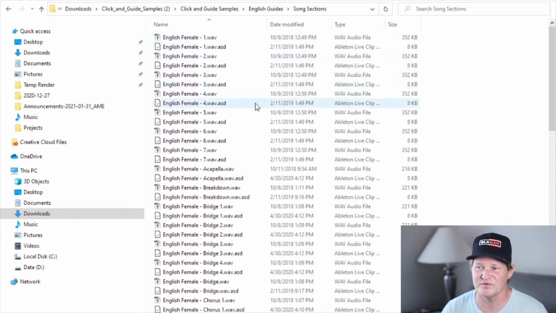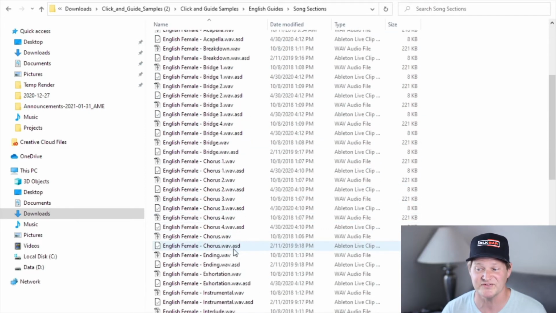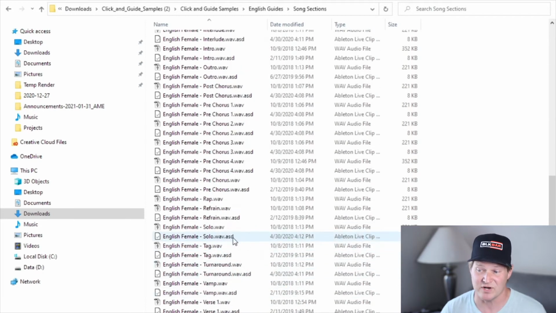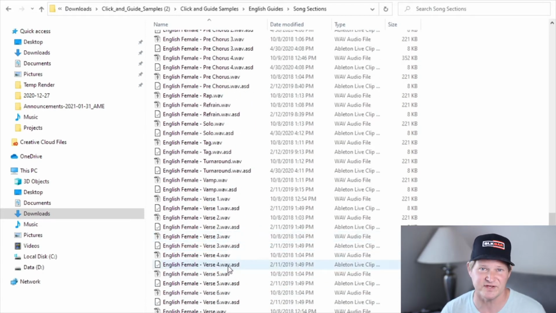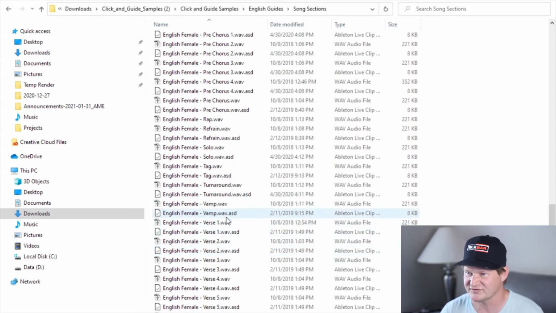English female 1, 2, 3, 4. Those are your count-offs. Breakdown, bridge, chorus, pre-chorus, verse. Those are the ones that you normally end up getting in most songs.